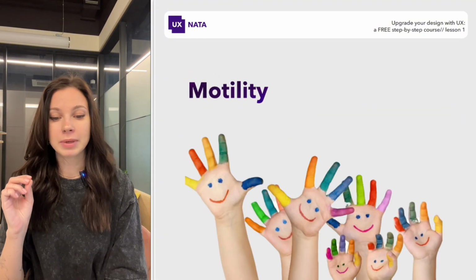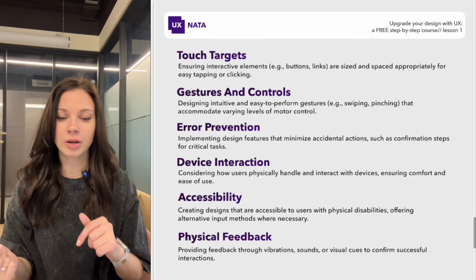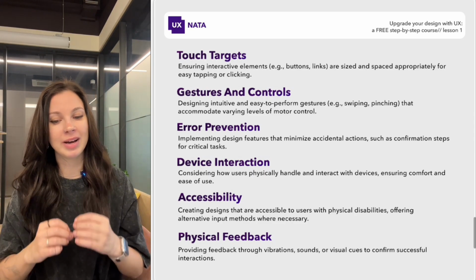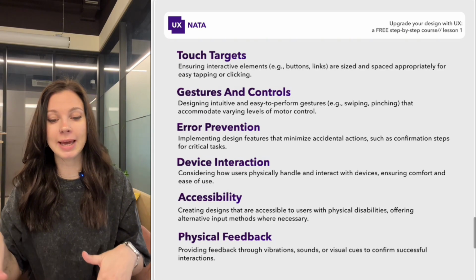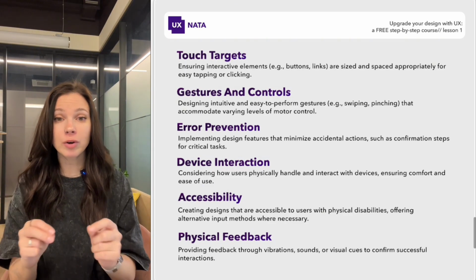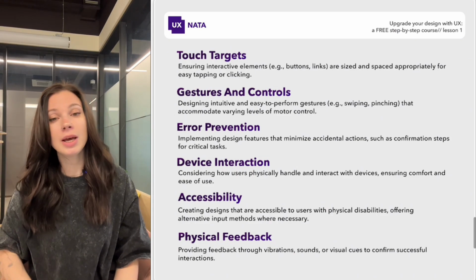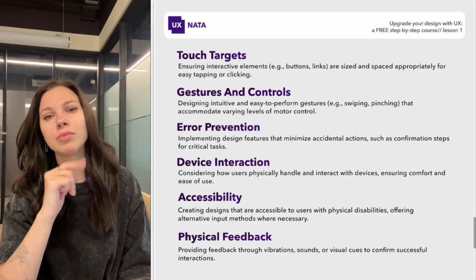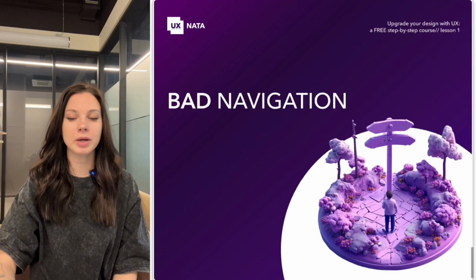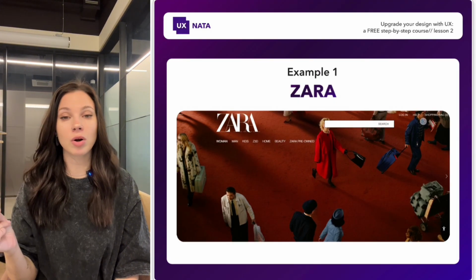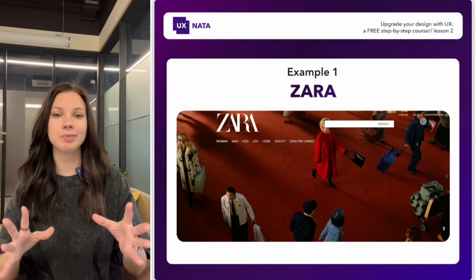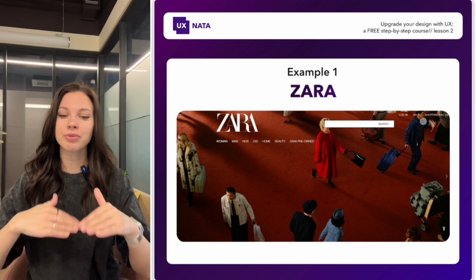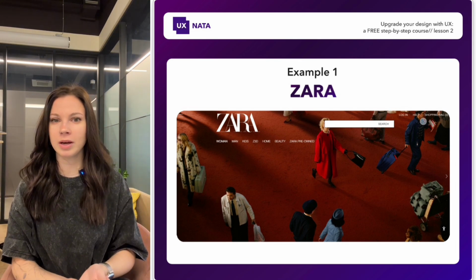Then, motility. Touch targets, gestures and controls, error prevention, device interaction, accessibility, and physical feedback. Very important on your interface. And how does it work with interfaces? The first one, bad navigation. For example, Zara. I can say that this website is bad. It's very creative, but it's very difficult to understand how to work with it.